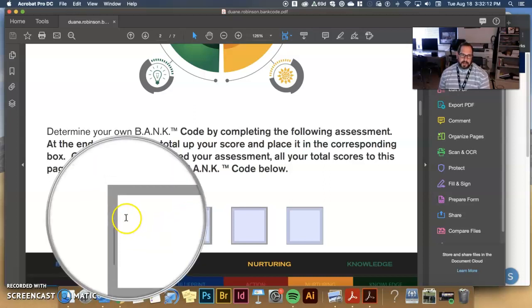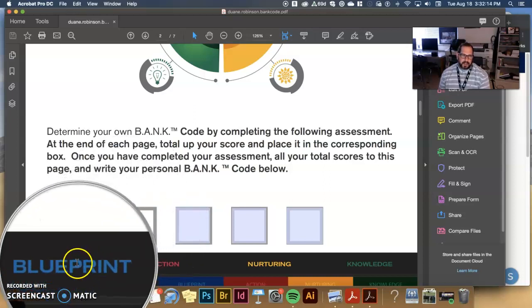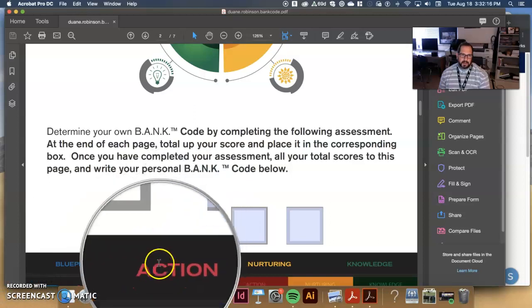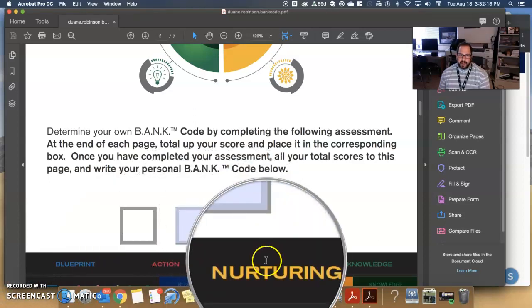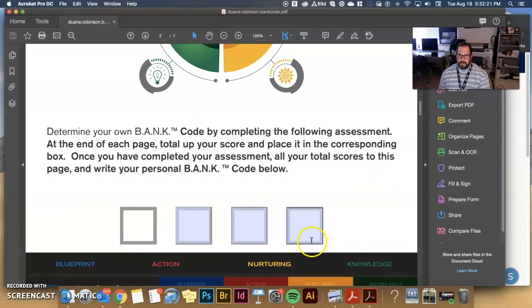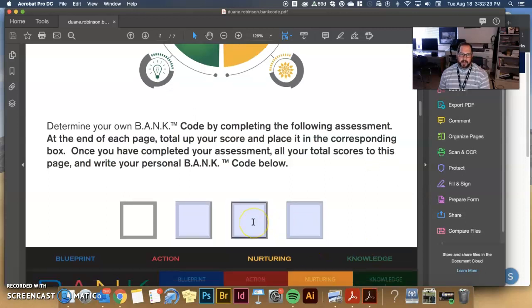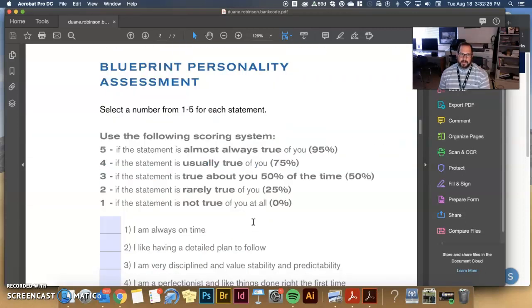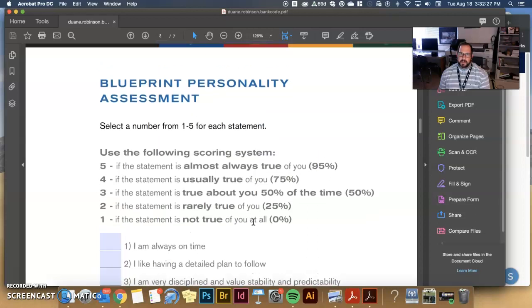Okay, so this box pertains to blueprint, this one pertains to action, and then you can see how it goes on for the rest of that page. Okay, so next page is going to be the first personality assessment, and that's for blueprint. I'm not going to do the whole thing, but I'll walk you through the first question just to give you an idea of how you should be doing this, set you all up for success, and then you will go ahead and do the next 3 assessments afterwards.